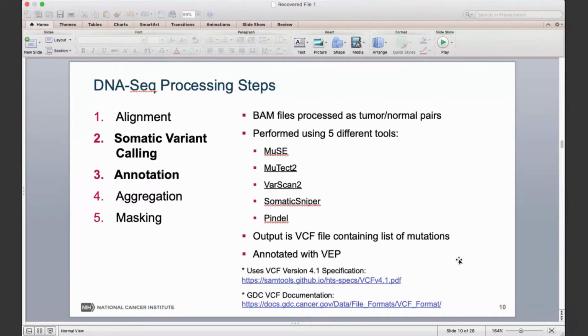The next two steps are the actual variant calling workflow. We do somatic variant calling, and we process tumor normal pairs using the 5 different tools. Then we process through our variant callers, and as I mentioned before, the VCF file is the output of the variant calling. We also annotate it using VEP to get some more details on that.